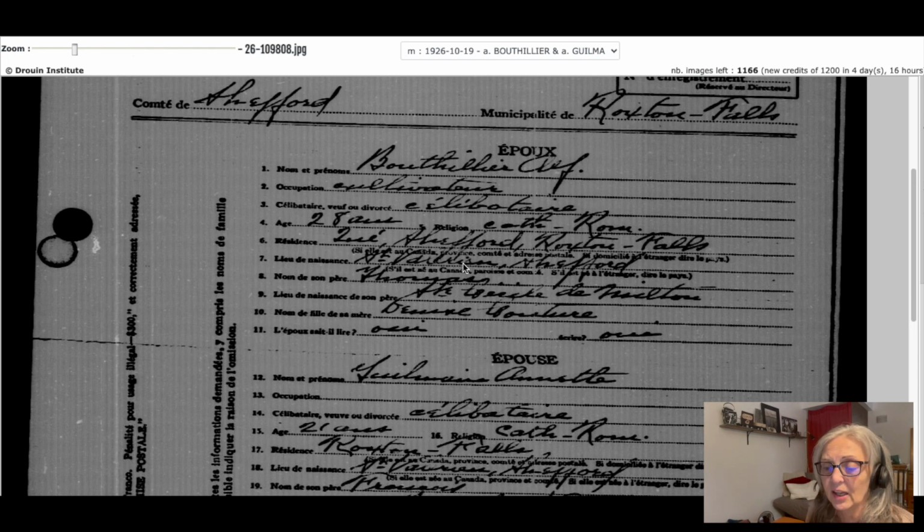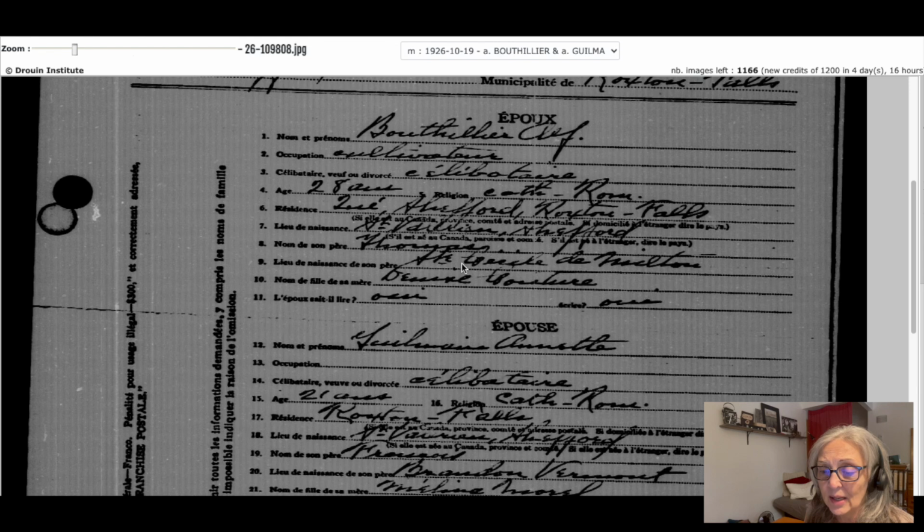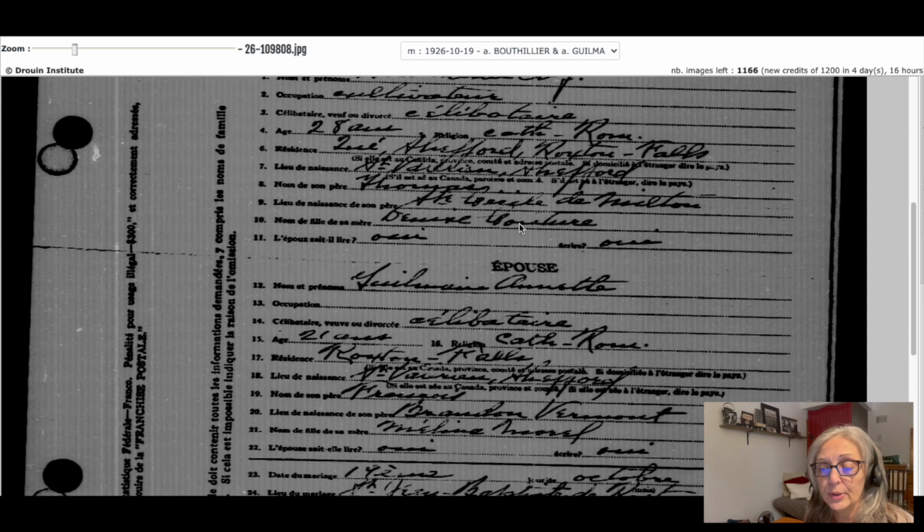He was born in Saint-Valérien, and then his father's name was Thomas, and this gives the information of where the father was born, so that's a very interesting piece of information. So the father was born in Sainte-Cécile de Milton, okay? And then the name of the mother was Denise Couture, and the groom knew how to read and write.